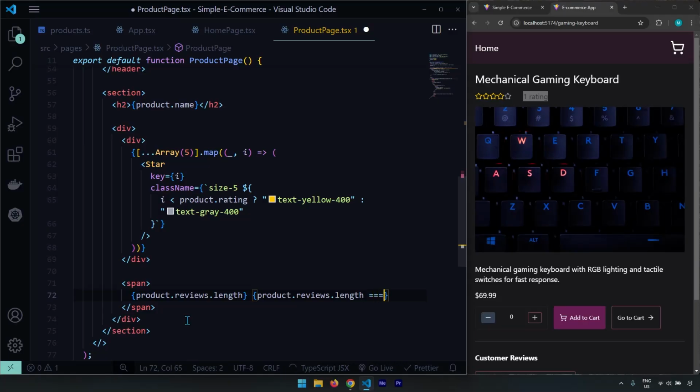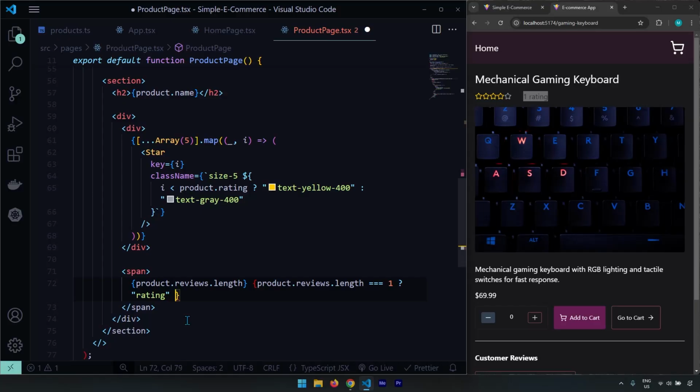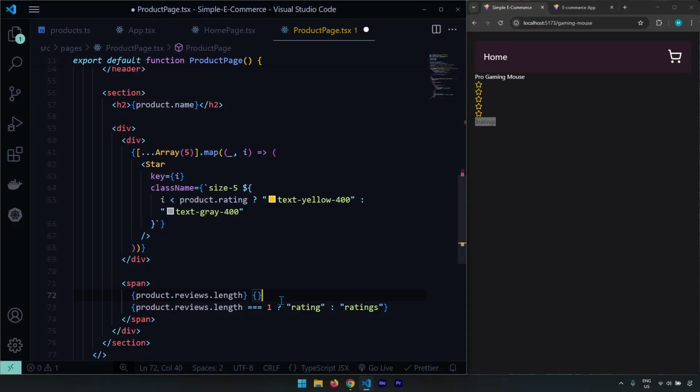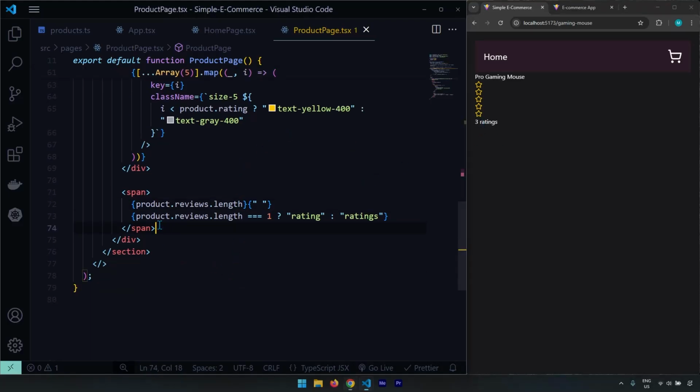So it's going to be product.reviews.length. If this is equal to 1, I want to show rating. Otherwise, even if it is 0, I feel like it's okay if I just say ratings. So now there we go. So there is 1 rating for this one, but for this one we have 3 ratings. And let's provide a space there as well. They're stuck together, so I'm just going to provide a space there. There we go. Now there is a space. Very cool. We're going to style this once we are done with this.